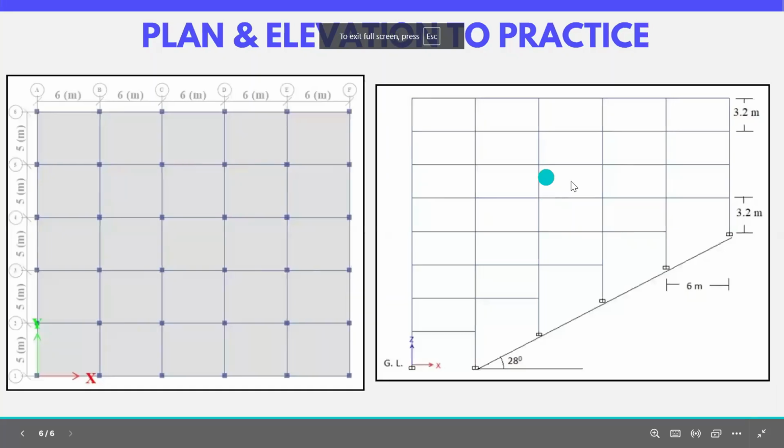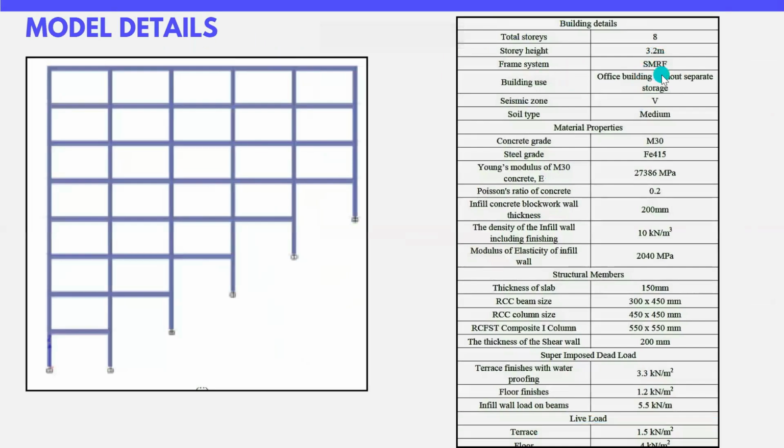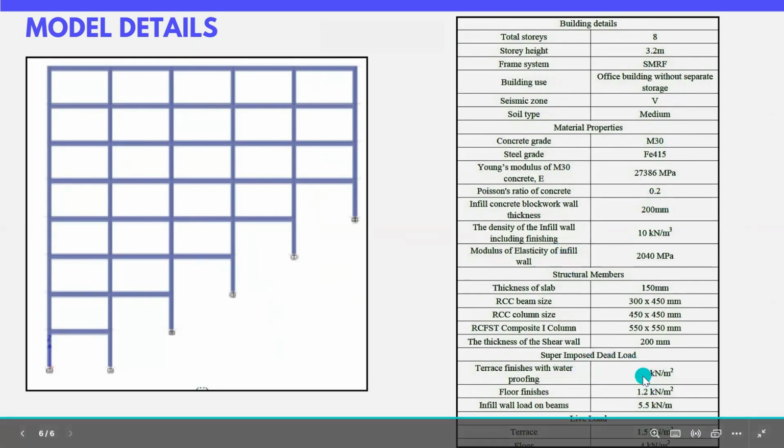We need now the loading and the analysis. You can see here this is a special moment resisting frame. This is an office building. It is in seismic zone 5. The soil type is medium right now here. The other things that we have is the loading.